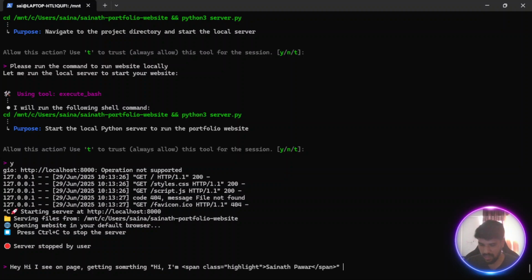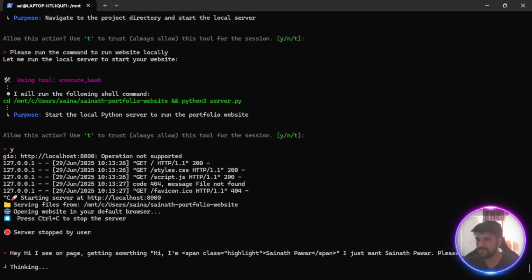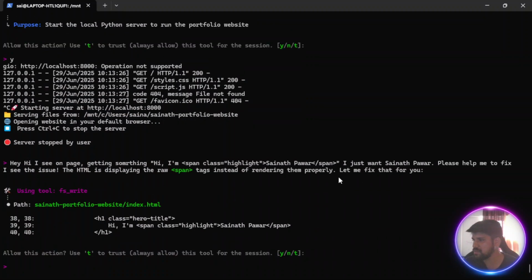I copy. Okay, please help me to fix. Correct. So let's check it out. Oh, so HTML is displaying the raw span tag instead of rendering it properly. Let me fix that for you. Okay, fine, go ahead and fix it.